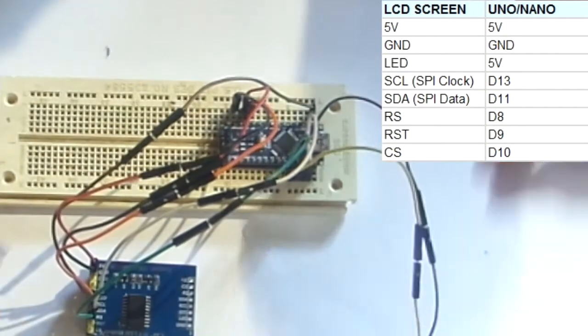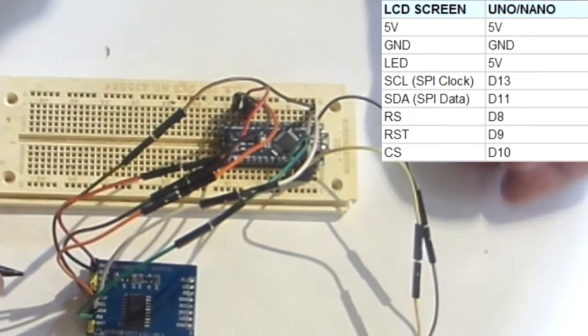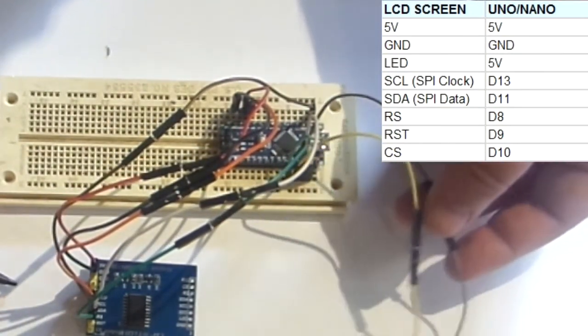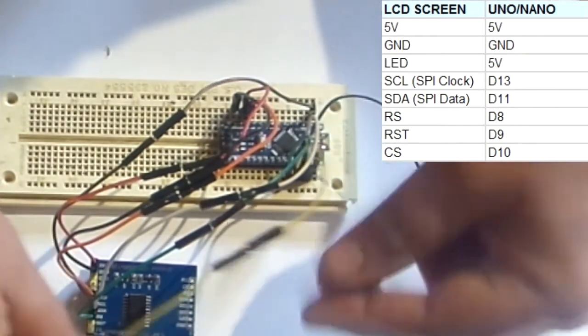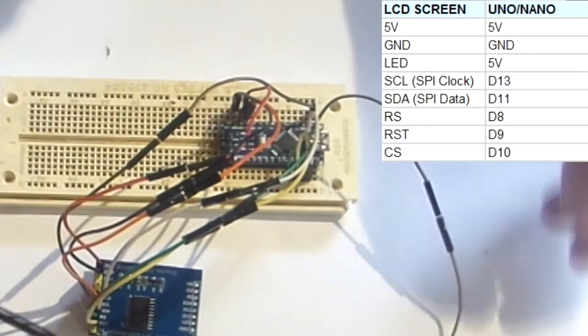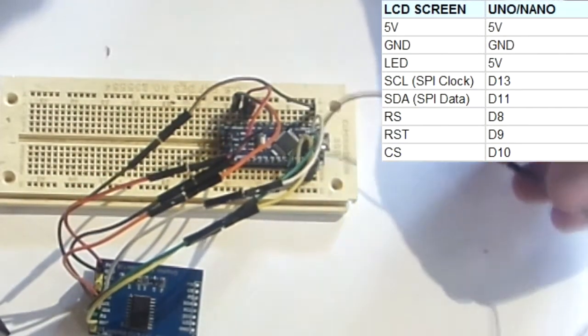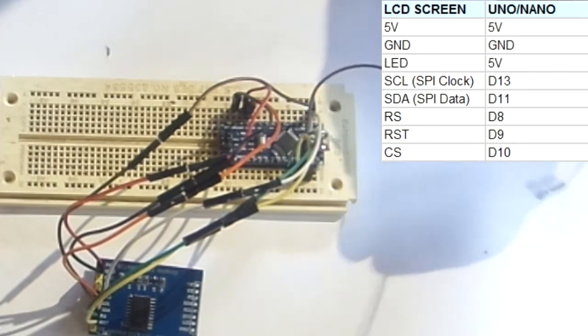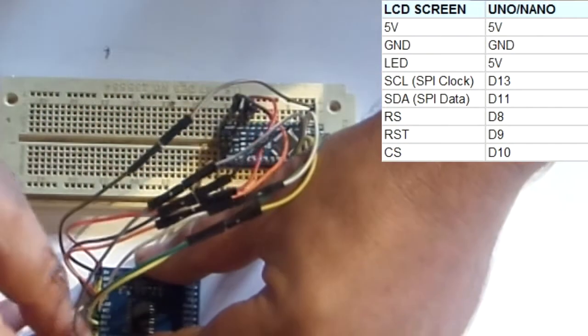Get that on. RST is simply reset, which again in the sample code is D9, so I've kept that the same, which would be the yellow wire. And CS, chip select, which is basically slave select for SPI, it's connected to D10, so I can add D10.